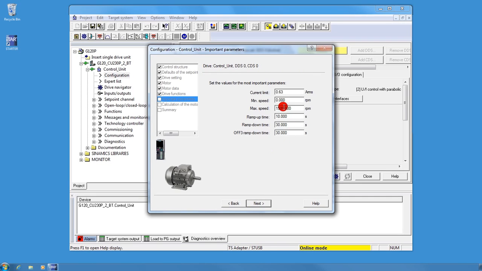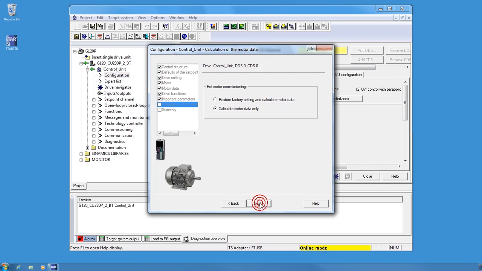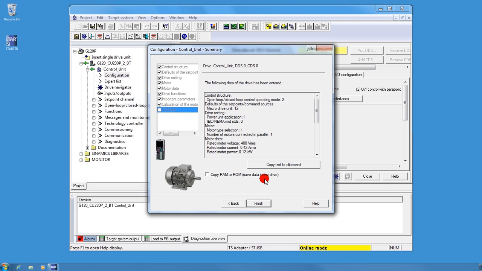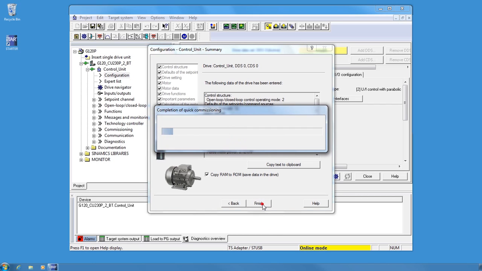Check if maximum current, minimum and maximum speed, as well as ramp up and ramp down times, correspond with your application requirements. The OFF3 ramp down time indicates how much time the motor needs to stop in the case of an emergency shutoff. After clicking Next, you will receive a summary of all parameter values inputted. The summary can be inserted into a text file by pressing the Copy Text to Clipboard button. Finally, select Copy RAM to ROM to store the parameterization in the converter's EEPROM memory and close the window by clicking Finish.